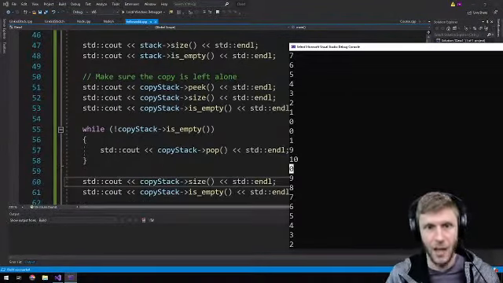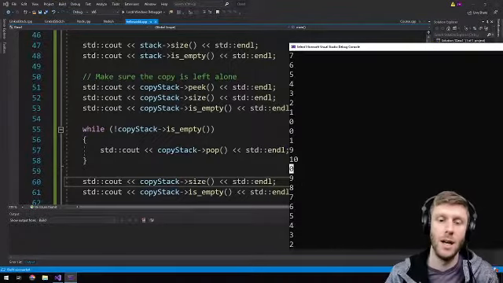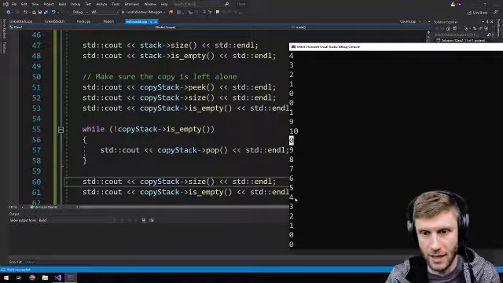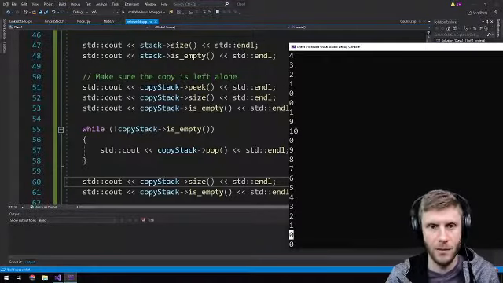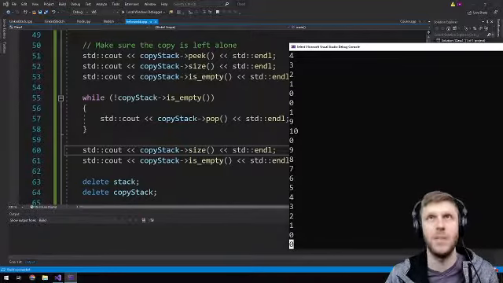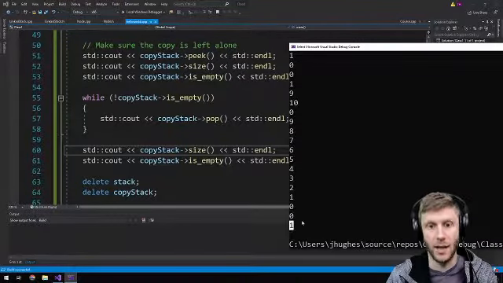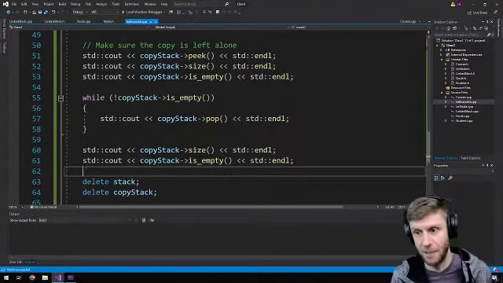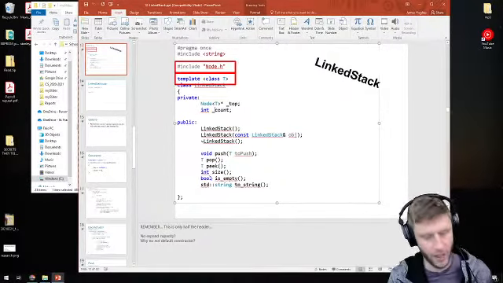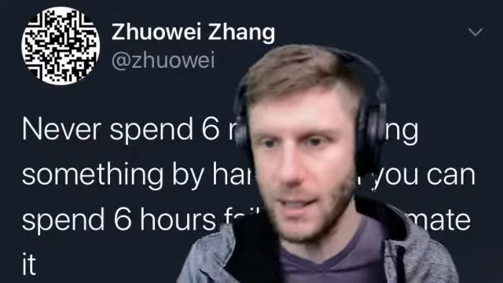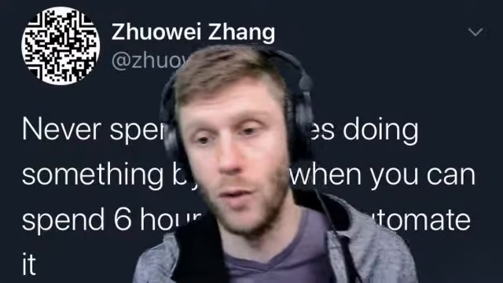Good stuff. Well, the copy is not empty. Pop and print it out, so we should see 9 through 0. 9, 8, 7, 6, 5, 4, 3, 2, 1, 0. We stop once it's empty. What's the size? It's 0. Is it empty? 1. It's true. Yes, it is. Awesome. We're in good shape. And then we delete everything because we're good programmers. There. That's it. Are there any questions about the linked stack before we move on?